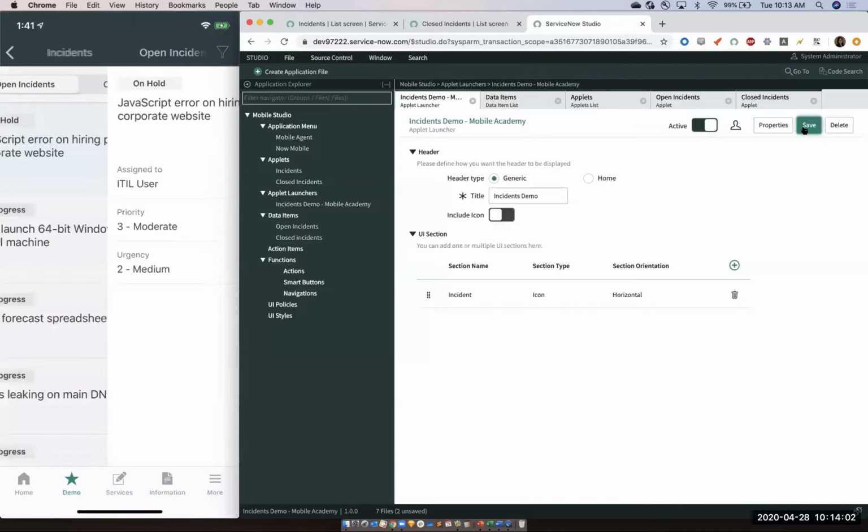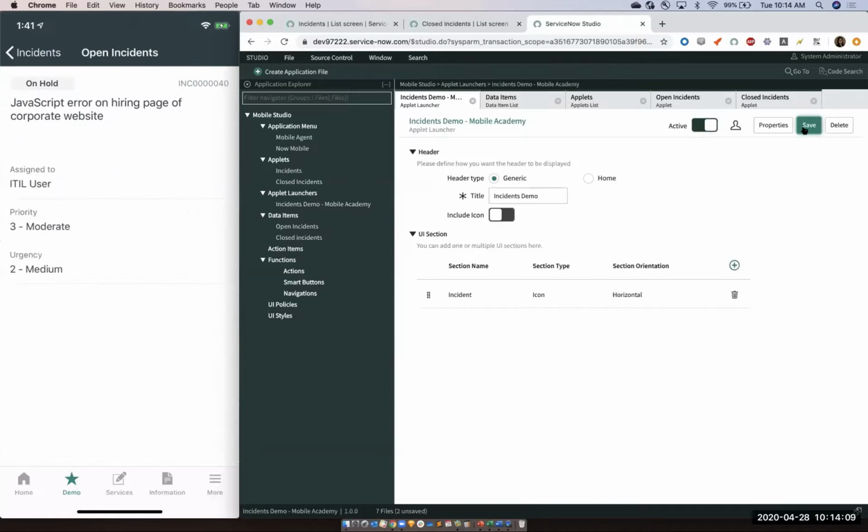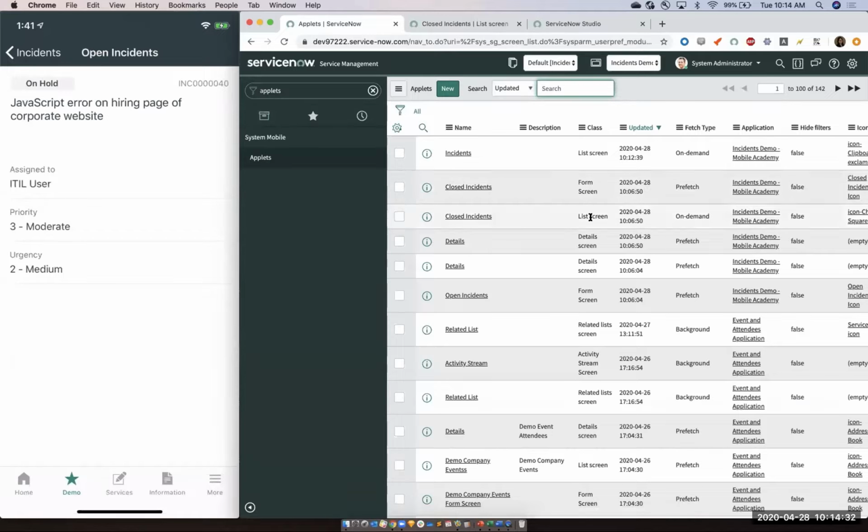All right, so we're looking at a details default form segment right now. So this is the basic setup that you'll see when you create a form screen. So technically this is called a details screen. When you look at the list of applets from platform, you will see form screens, you'll see list screens, but then you'll see also details screen.